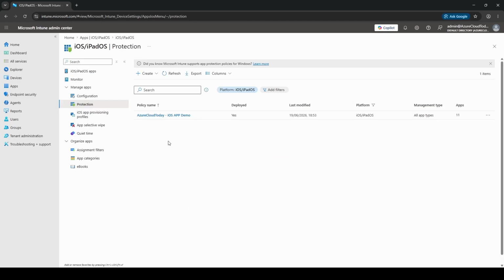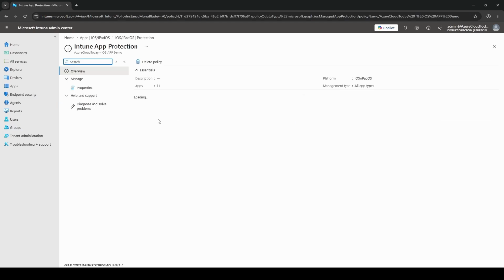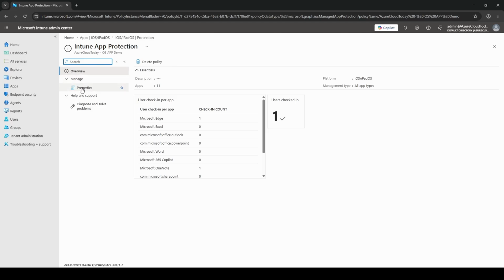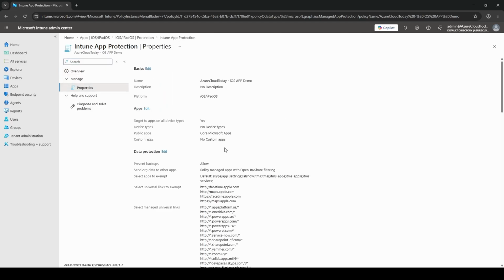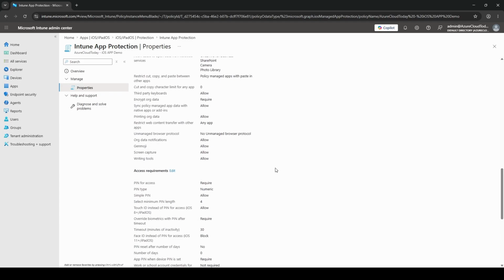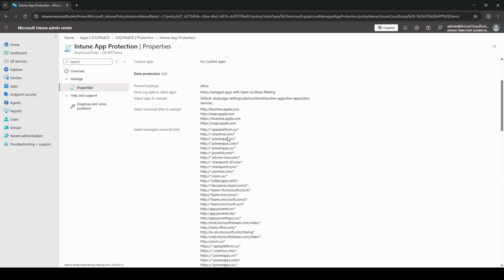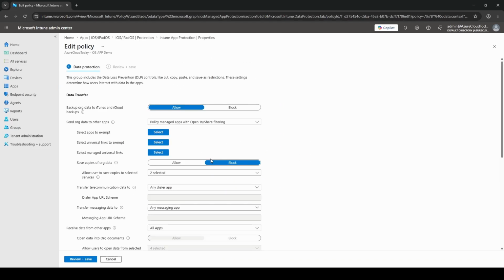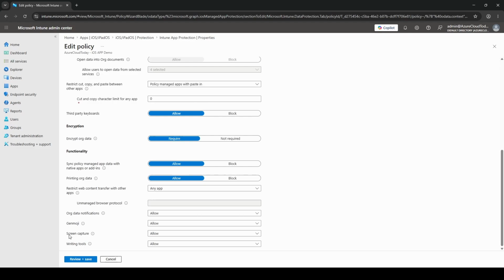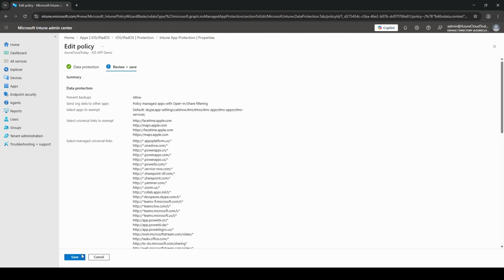However, if you're following along and if you just want to know that one setting, then just click on the existing policy. Then inside manage, go under properties and then scroll down a little. And over here, you'll see screen capture, which is currently set to allow. So we'll go over here, click on edit, scroll down at the bottom, and for screen capture, we will change this to block. And then click on review plus save. And then click on save.